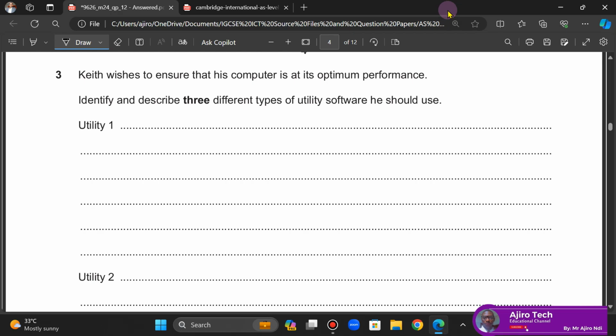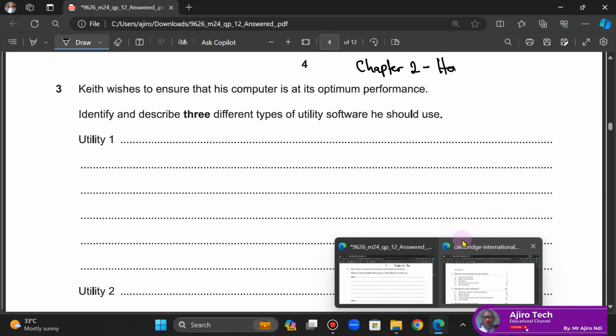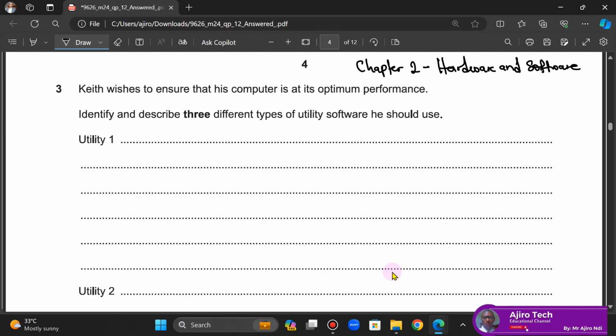Kurt wishes to ensure that his computer is at its optimum performance. Identify and describe three different types of utility software. So we have hardware and software. Let's describe three different types of utility software he should use. When we talk about software, we have the operating system, device drivers, and then we also have utilities. Of course, we have more than that, but let's look at the utilities that can ensure his computer is at optimum performance.